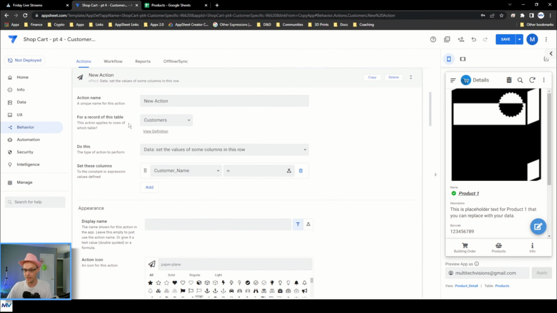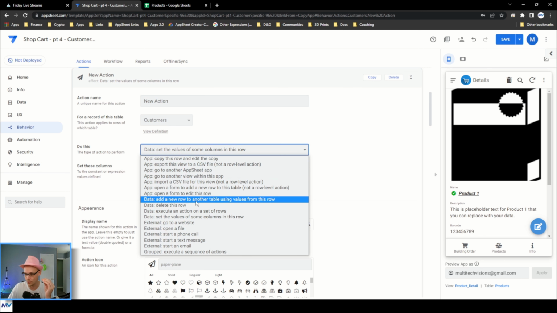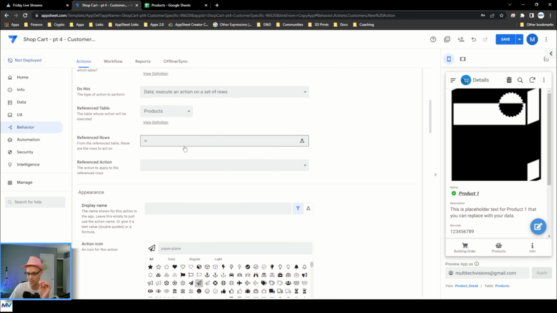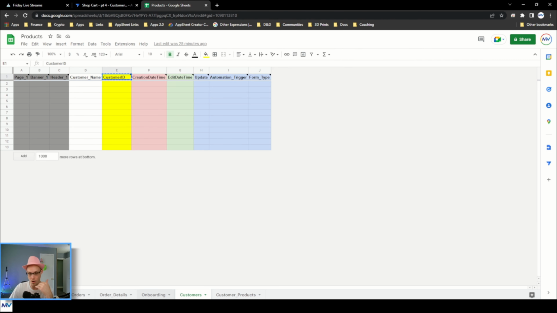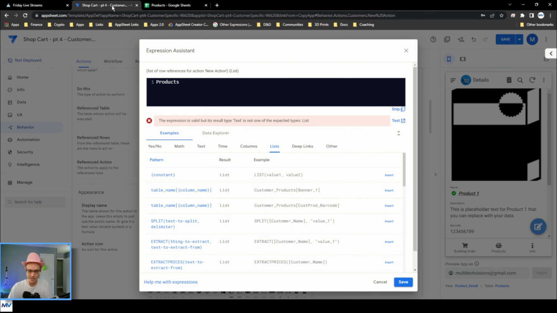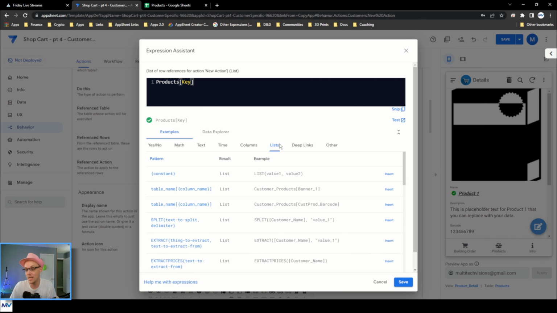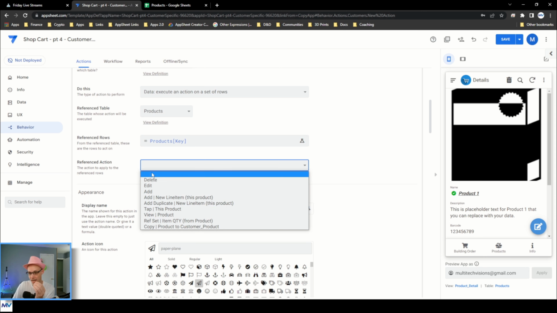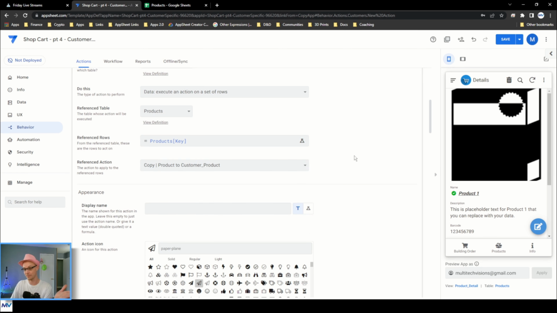And so what I'm saying is on the customers table, I want to execute an action on a set of rows. I want to execute the action. The table that I want to execute on is the product table. The rows that I want to do is all of the rows. So I go here to products, grab the product table name, put it there, come in here, grab the key. So that right there gives me a list of every product key in the product table. So on all of the products, execute copy to customer product, right?